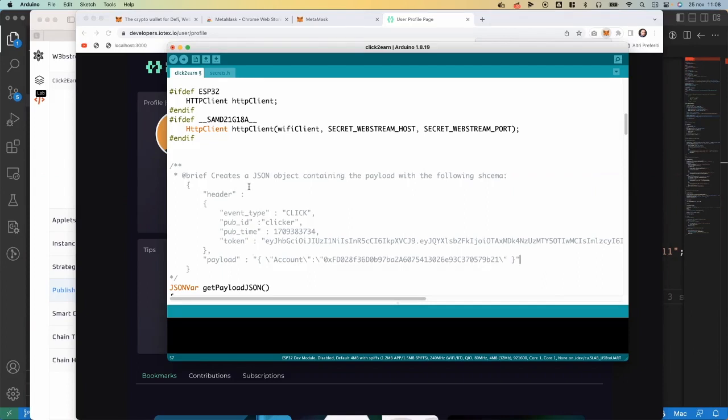So this is how the message will look, the message that our board will send to our WebStream node. And the WebStream node will just count how many messages are received, because the board will send this message every time the user clicks the button. Right? And so our WebStream applet will get this payload, and then use this account address to mint tokens with this recipient, every 5 messages that have been received.